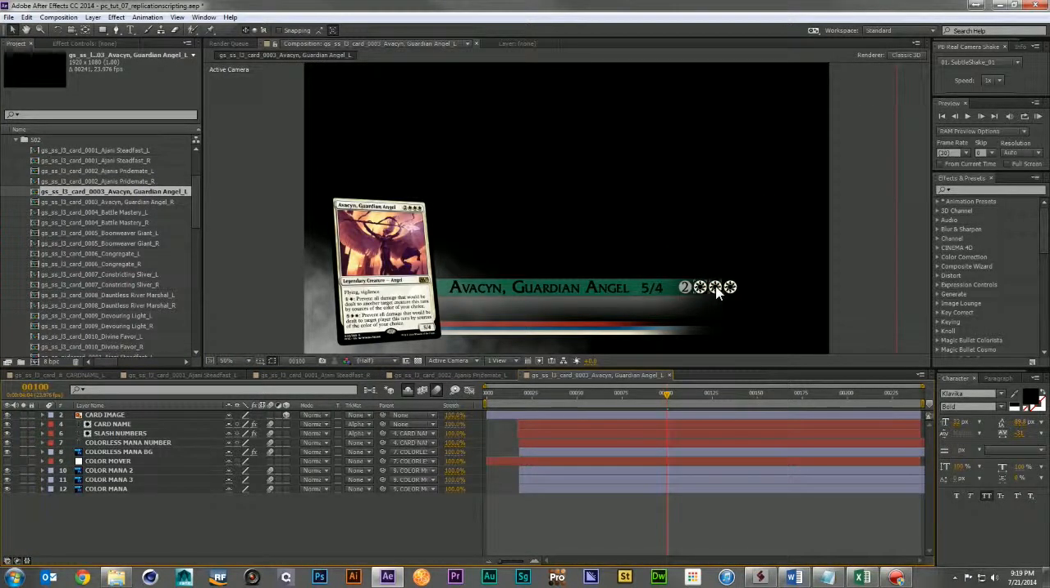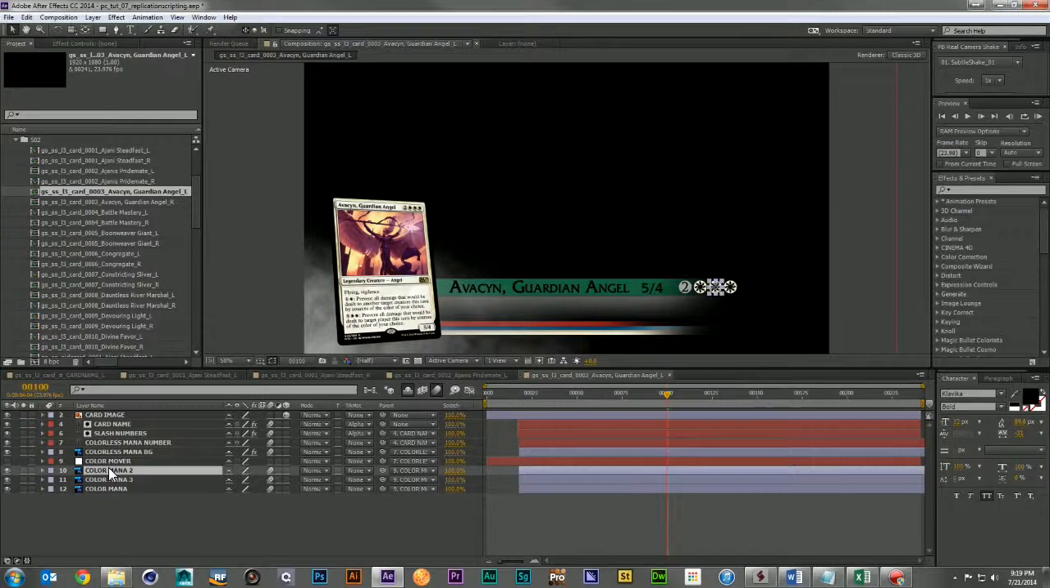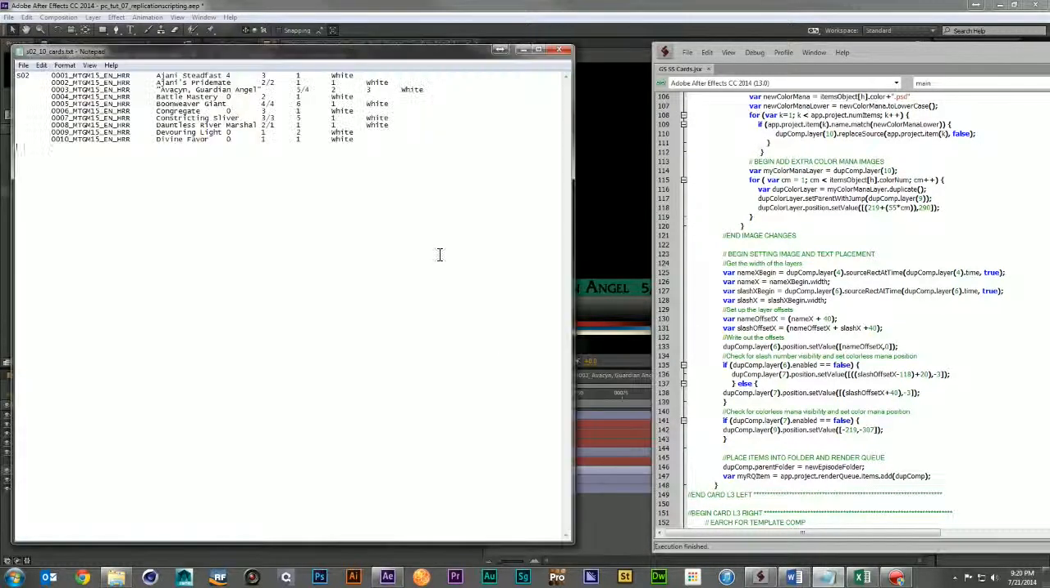Here we go. Here's one with 3. So we're going to create a new variable called mana layer, and that is going to be equal to that 10th one, the original mana color. And for every colored mana, starting at 1, but less than the total number of colored mana in the spreadsheet.